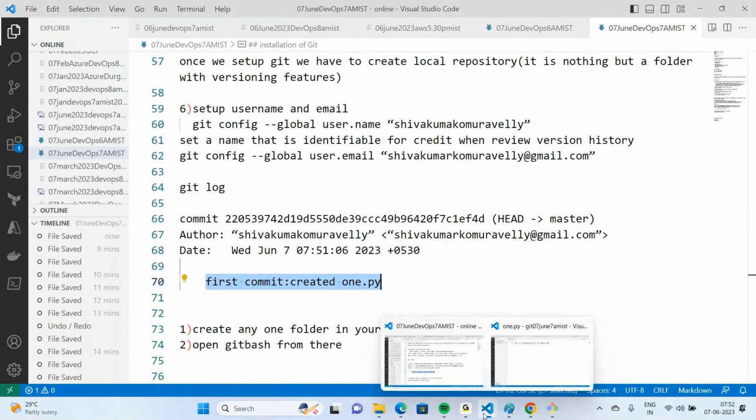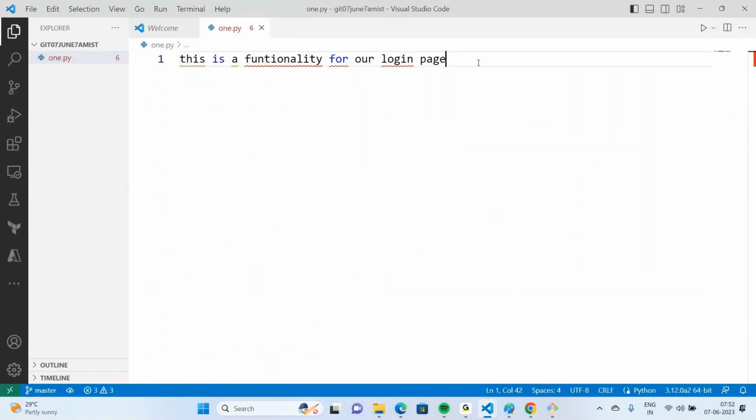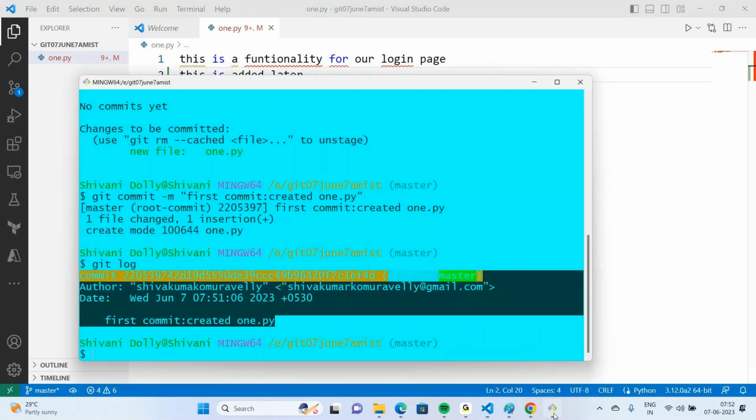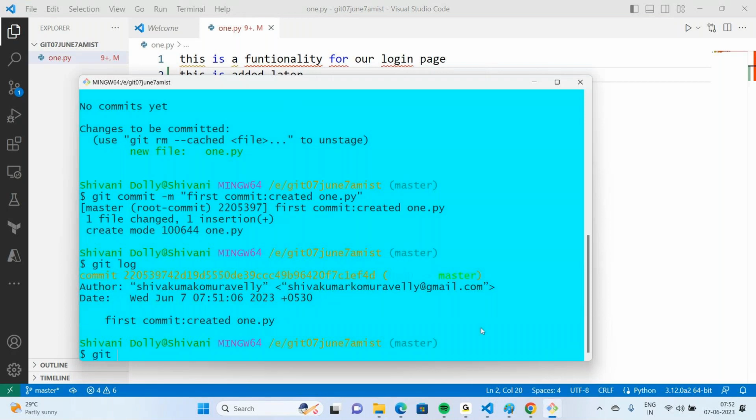Now, what I will do is add one more line to this. This is added later. Now go to git status. Are you seeing modified 1.py?